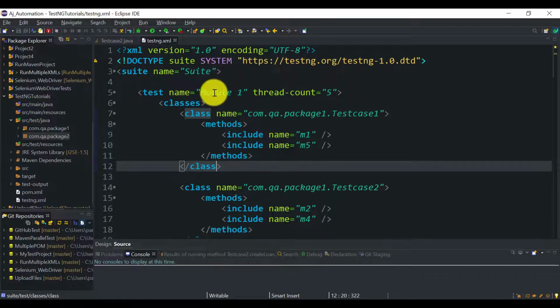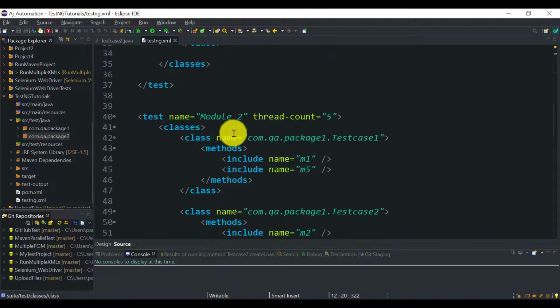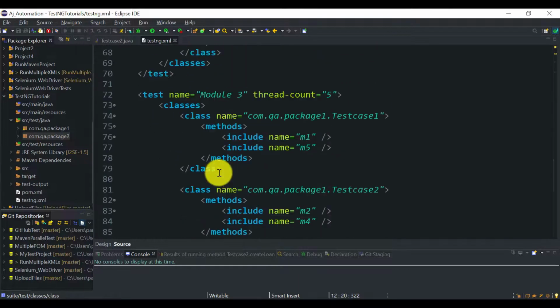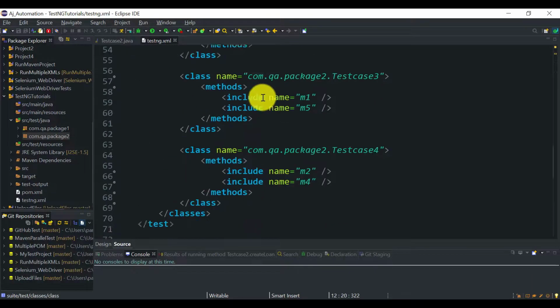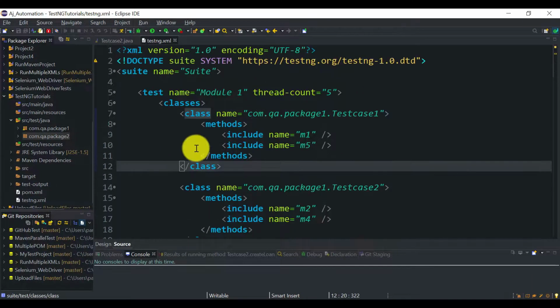Let's say this is the module 1 test, then I will have module 2 test. Similarly I can have the module 3 test. Okay, so similarly we can have multiple tests for multiple modules in your real-time application. And inside that test I will add the different TestNG classes, and the methods I want to run from those TestNG classes.